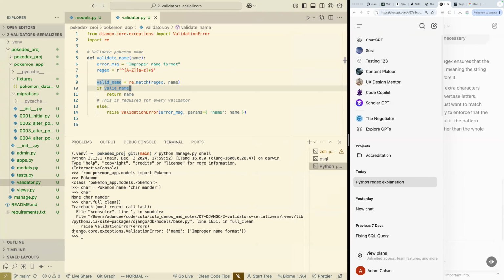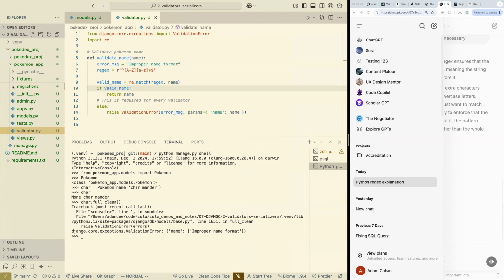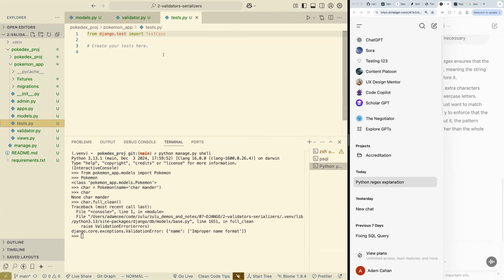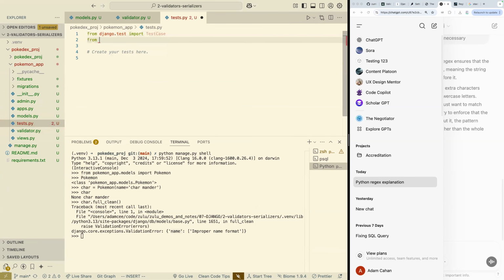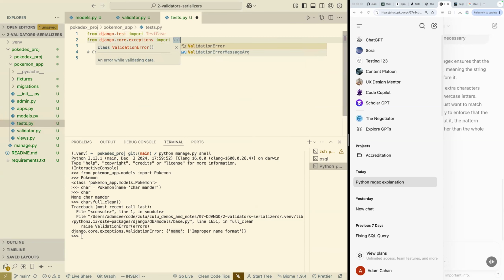I know there were a couple of sticking points on this yesterday, so this will be good to see. We're going to put our tests inside this tests file here in Pokemon PY. We're going to import a couple things we'll need. We're going to need the validation error. And we're going to need our Pokemon model.